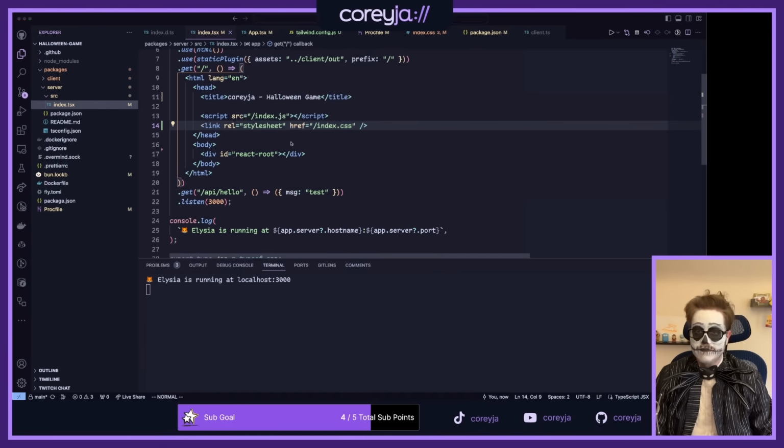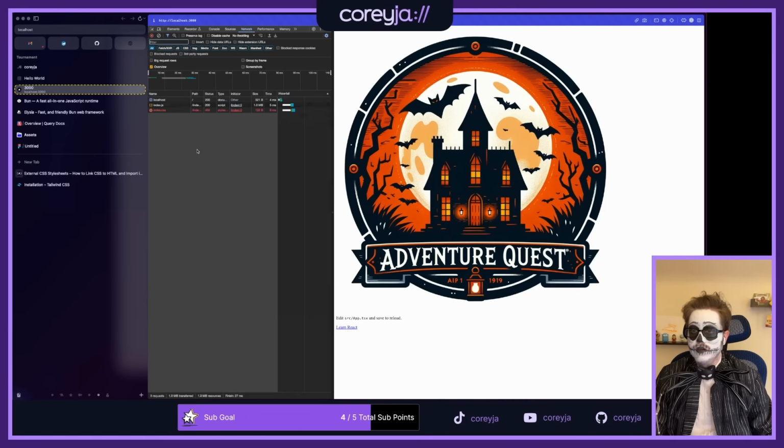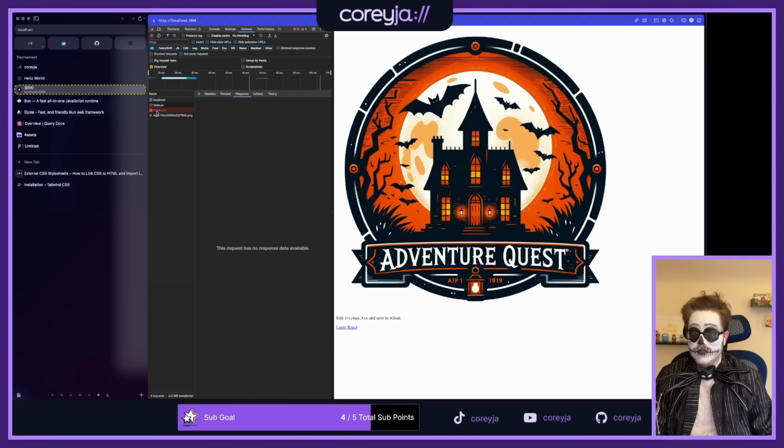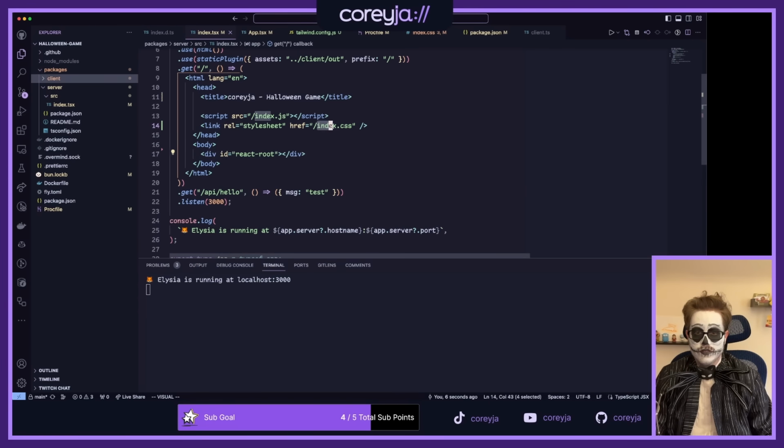Okay, did we get a style sheet? I didn't do anything, but is there a style sheet attached to this now? Index.css, it does ask for it, but it doesn't work yet. What does our output file look like? Output.css. Of course it's called output.css. No, I don't like it being called output. Let's call it index.css. Let's just change the script.